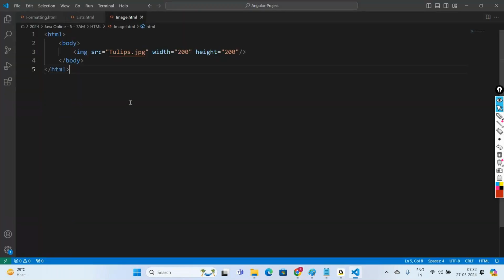Now, if the image is located in some other folder, then you can give the path where the file is located. If the HTML file and image file are located in the same folder, no need to go with a path. If the file is present in some other folder, we have to mention the path here.